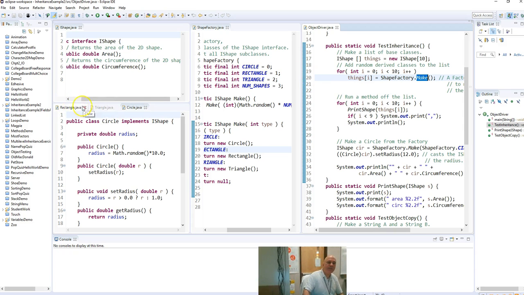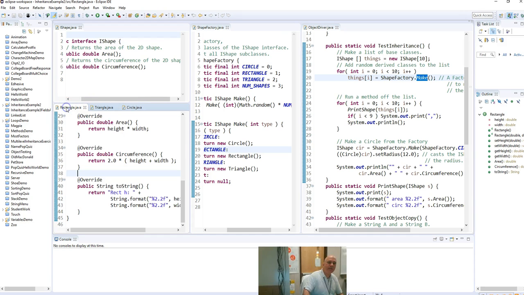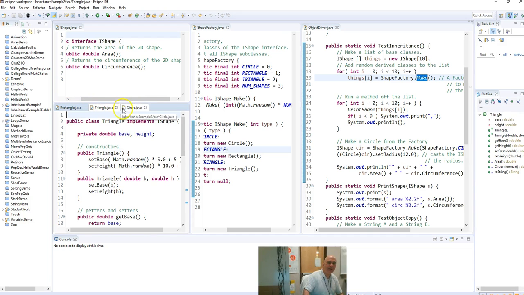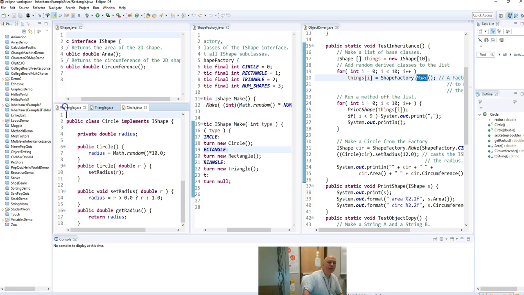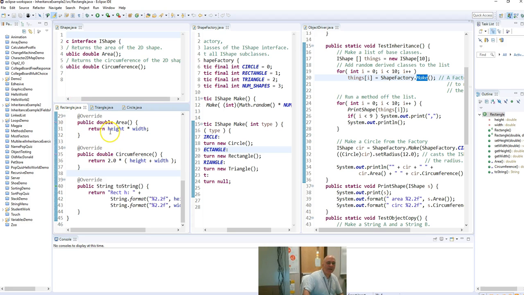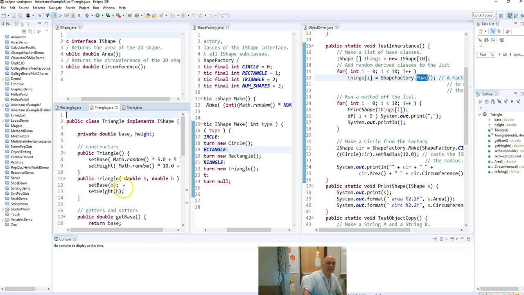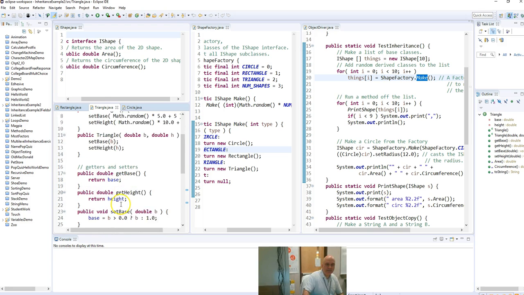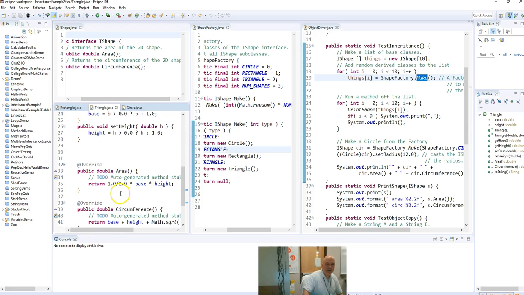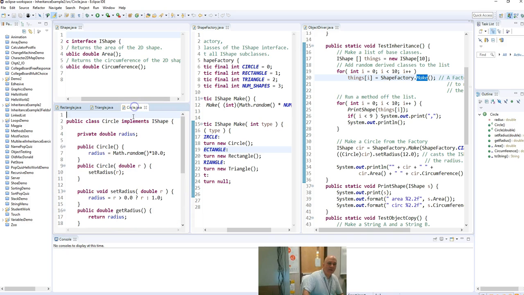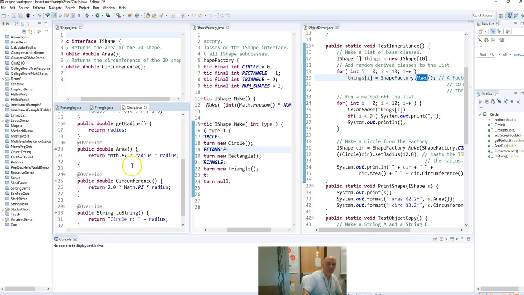We can see the 3 real shapes I've made over here. I have a rectangle, I have a triangle, and I have a circle. If you know your geometry, you know that the area of a rectangle is height times width. We know the area of a triangle is half base times height. Let's see, where is it? Area. It's a half base times height, so it's different. The function is different from that of a rectangle. And we know the area of a circle is pi times the radius squared.